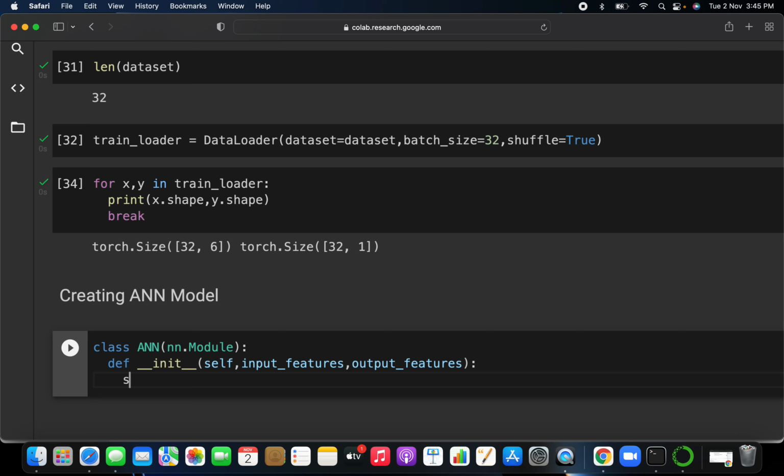First of all, you create an object of the parent class. What super is doing is creating a virtual object of the parent class, so that you are initializing the constructor of the parent class in the init method.